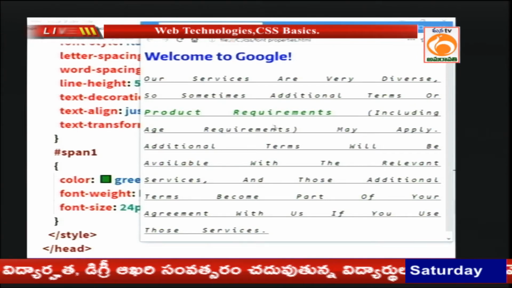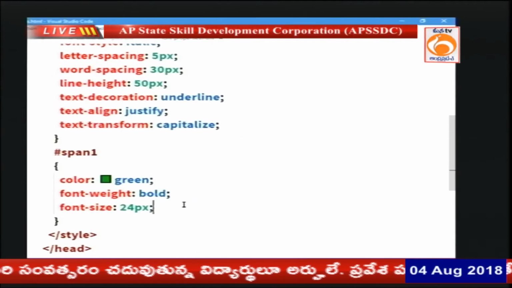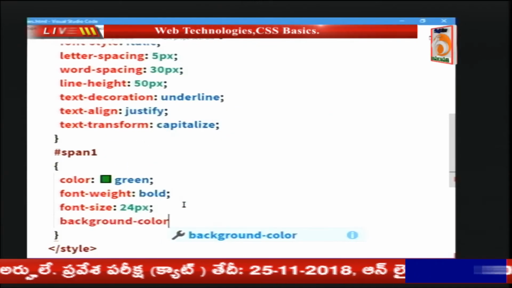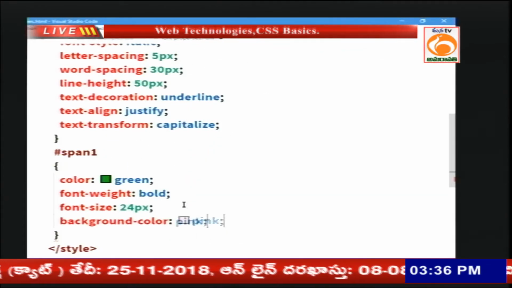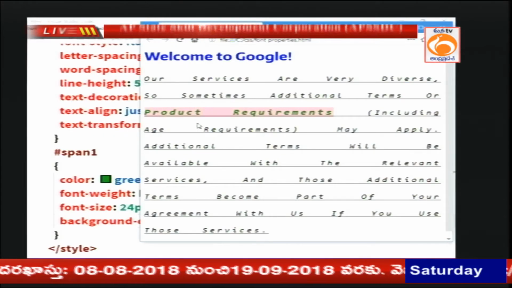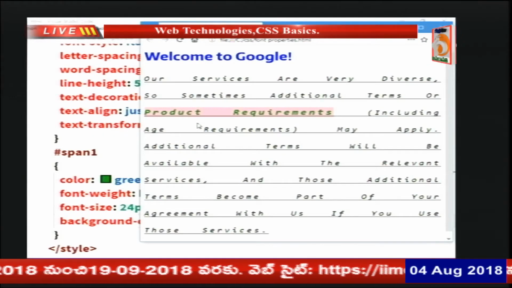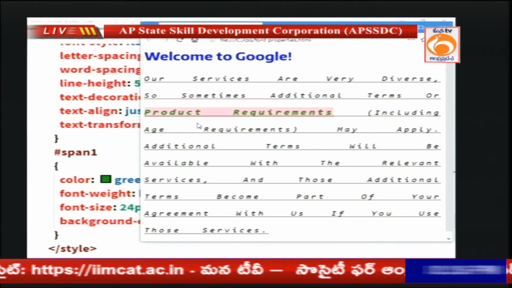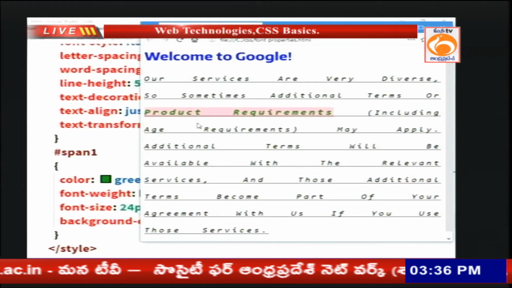Okay. Now we can also apply a background color if required. Background color, some pink color. So only for the particular text, the background color is applied. Whichever properties you would like to apply, including background color, font size, font weight, anything can be applied by using the span tag.